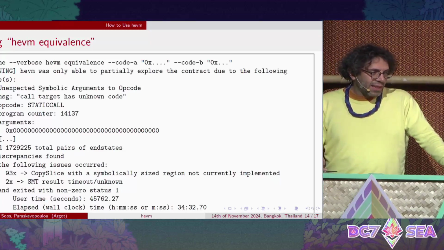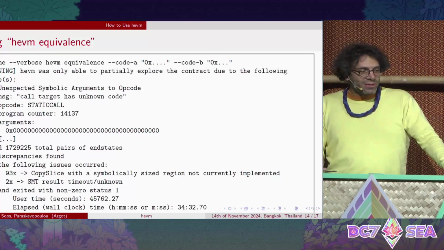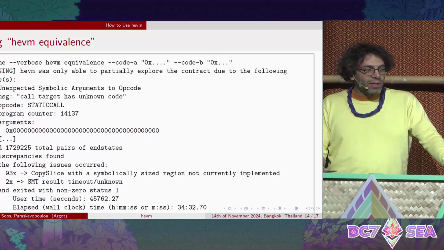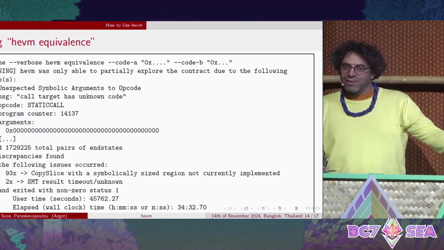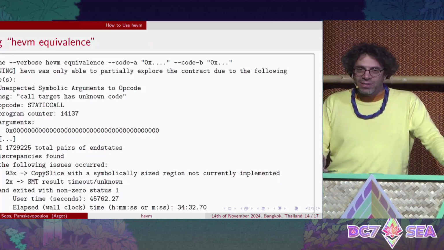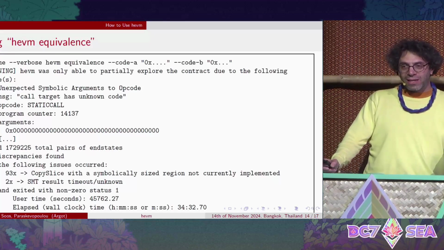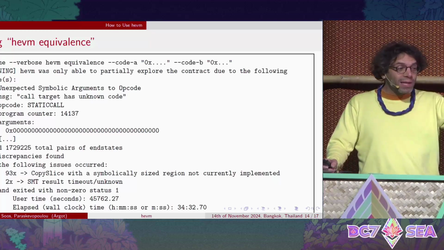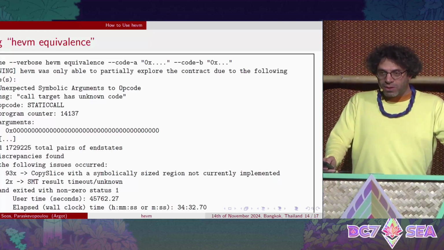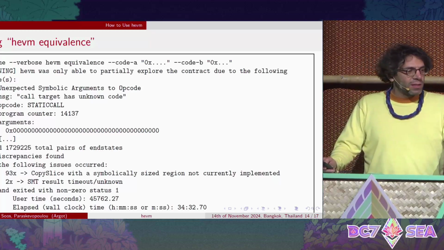So it doesn't give up and error exit or something like that. It actually gives you a meaningful output. And of course, this did actually check 1.7 million end states. So it didn't do nothing, even though of course you can't completely trust this because there are some parts that were not explored as displayed.